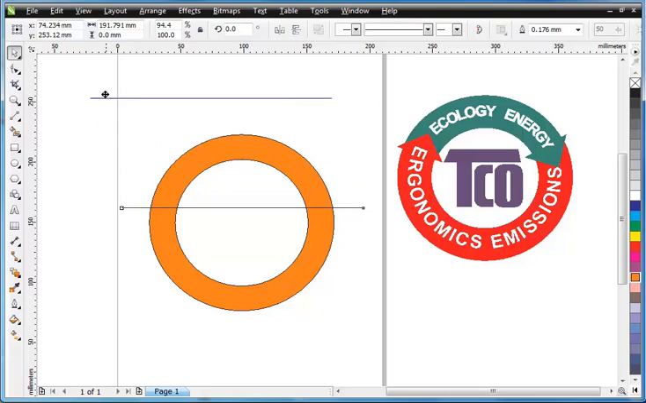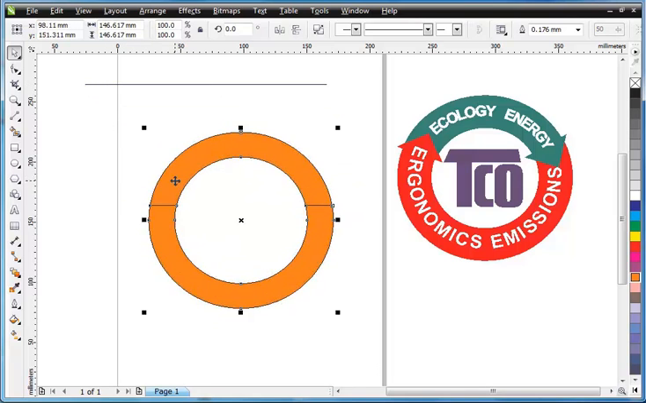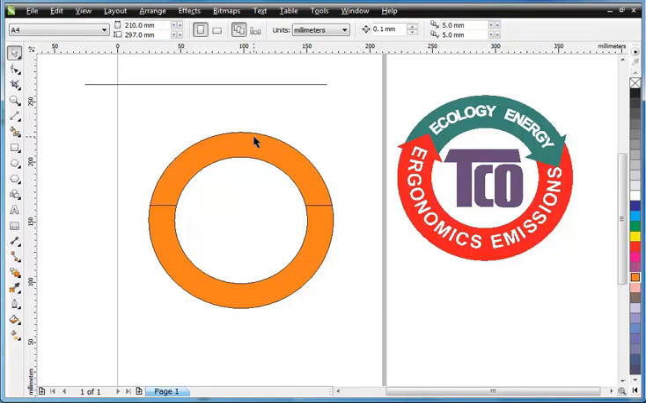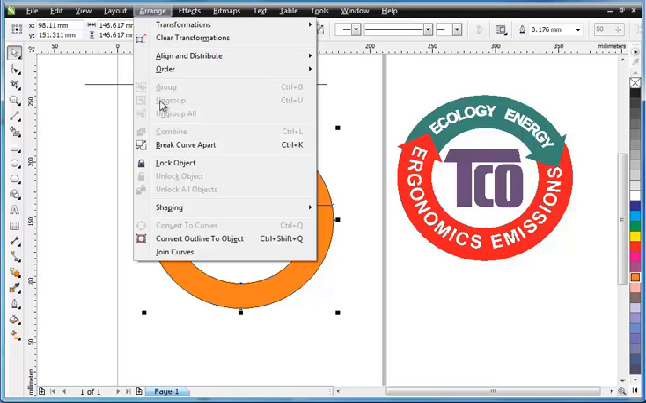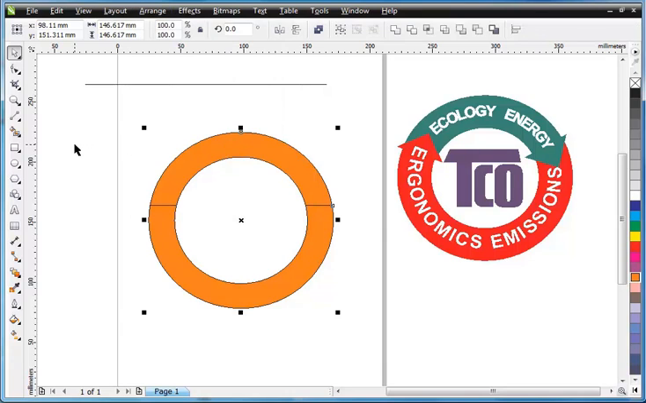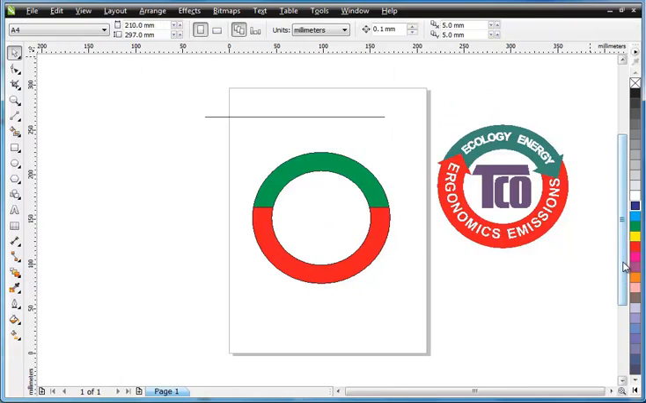Let's move this line to the side. Our figure is now cut, but it's still not ready. Both halves are still one object. Let's now separate them. Go to Arrange menu and click on Break Curve Apart. Click on the side to deselect the figures. Now we can edit both halves separately. Let's change the upper parts of the colour to green and the lower parts to red.